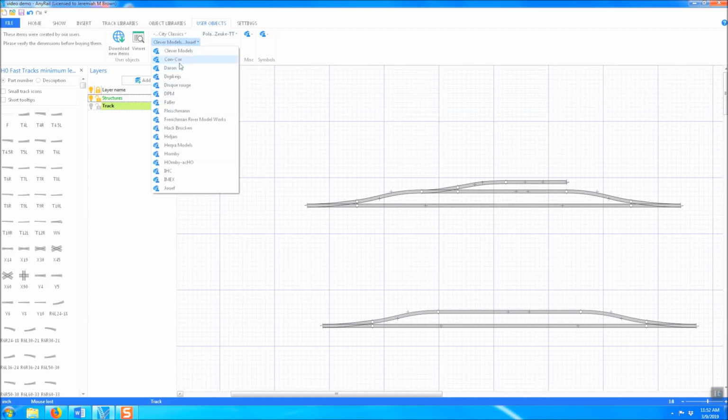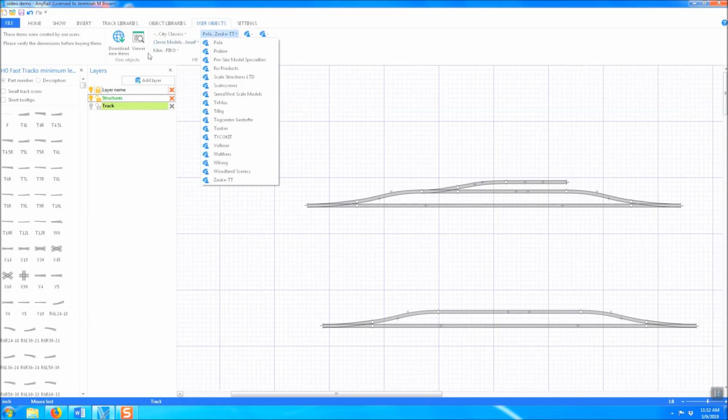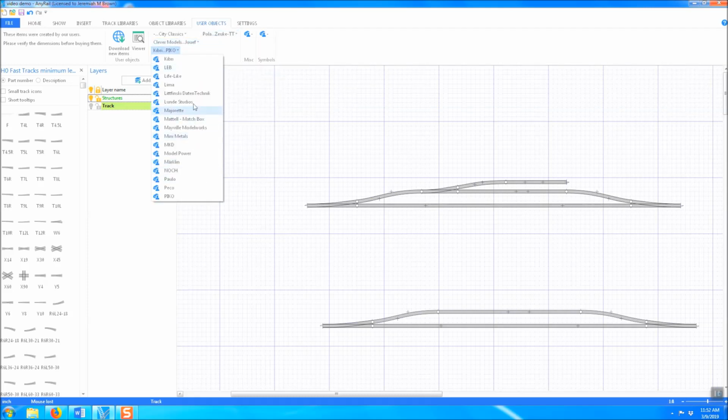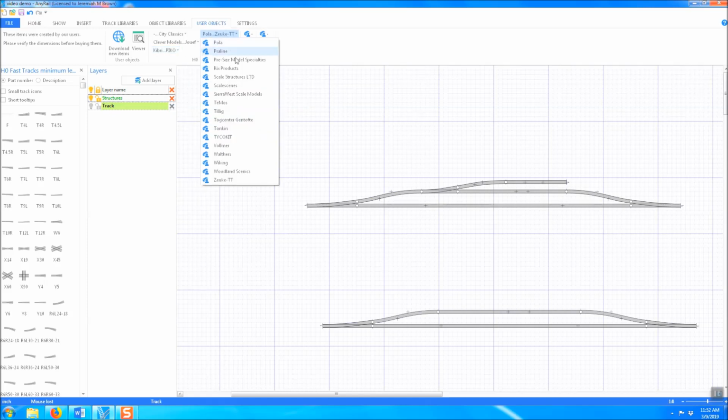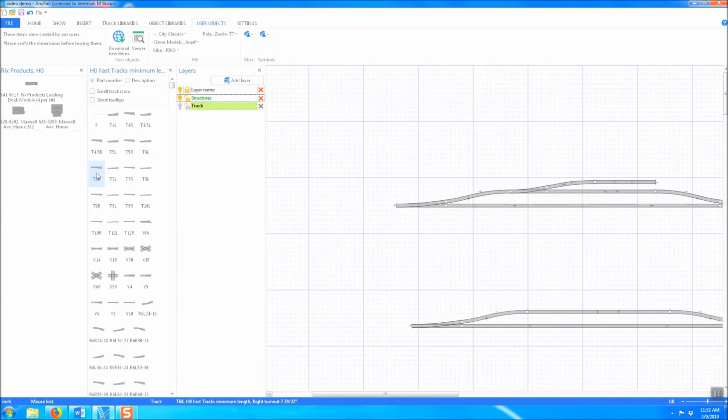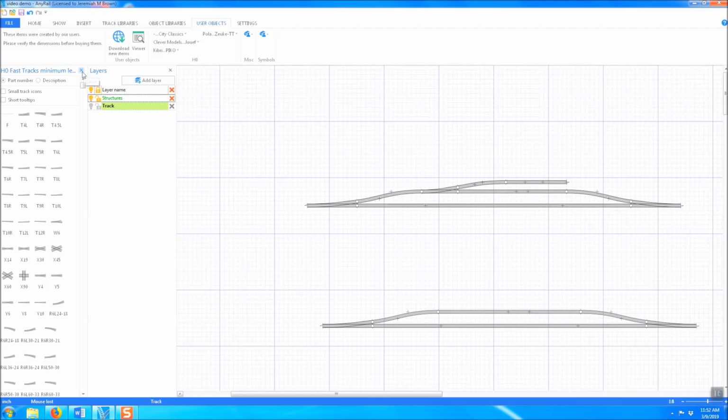So you've got DPM and Hornby, whatever different kits that you want, Lifelike and Model Power. I mean, they've got a lot of them. Now, some of them may only have a couple items. Like if we click Rick's products, these only have 3. There's only been 3 items made by another individual who uploaded them.